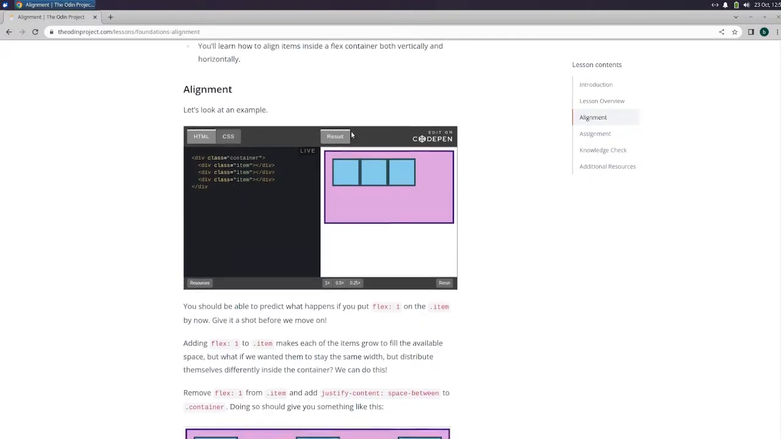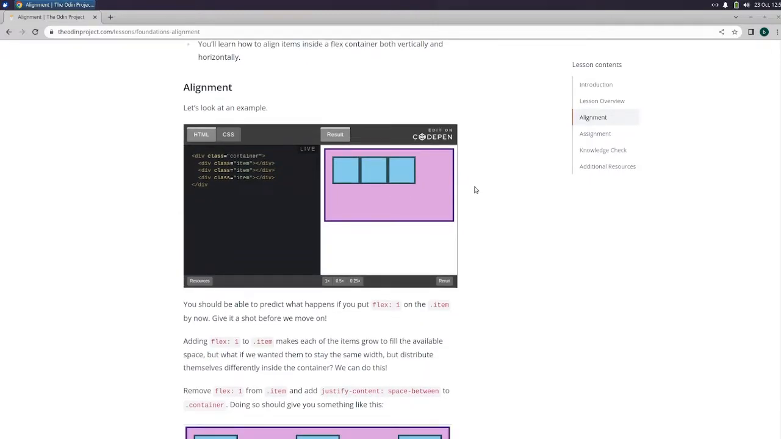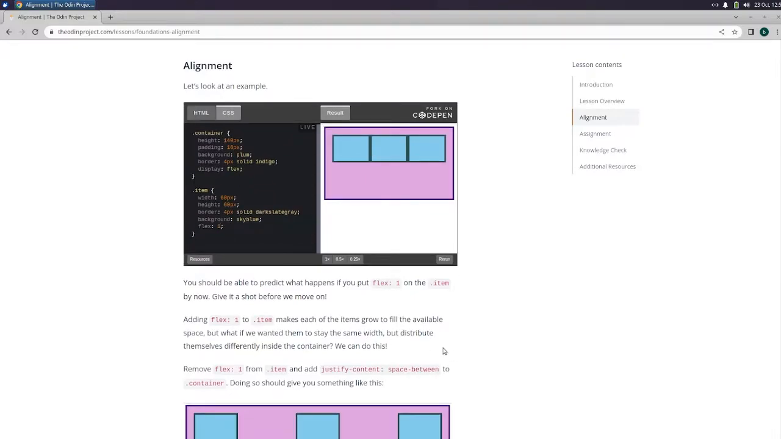Let's look at an example. You should be able to predict what happens if you put flex 1 on the dot item by now. Give it a shot before we move on. So dot item, we're going to put flex 1. So that stretched it across the width. Adding flex 1 to item makes each of the items grow to fill the available space.